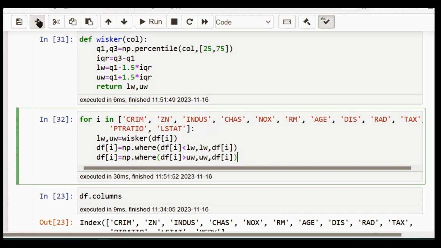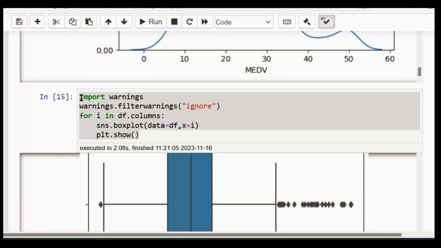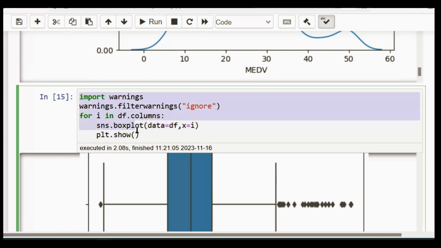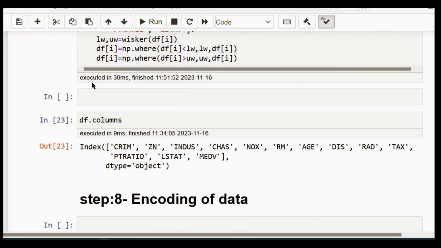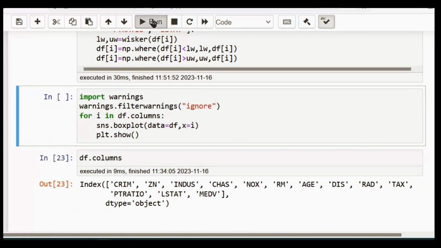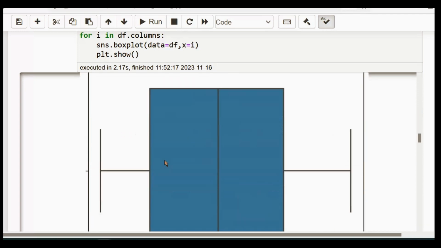If I now check the box plot, I will check the same box plot by copying the code. So let's see what we will get. After outlier treatment, if I now check for the box plot, let's see. So now we can see we don't have any outliers in our dataset. So this is how I can do the outlier treatment.